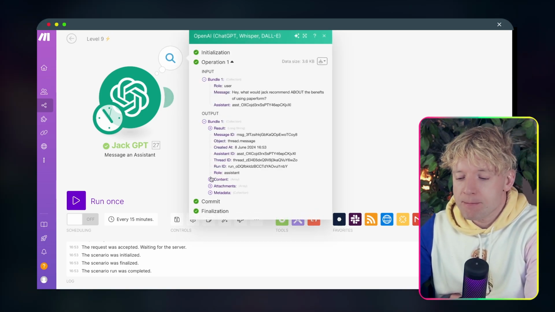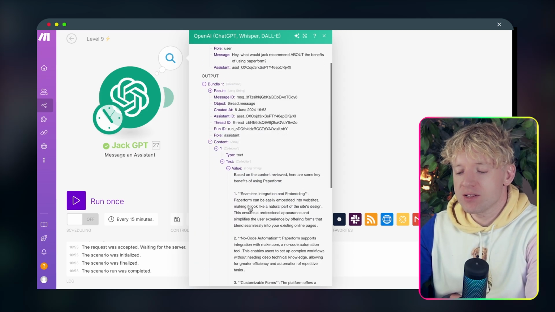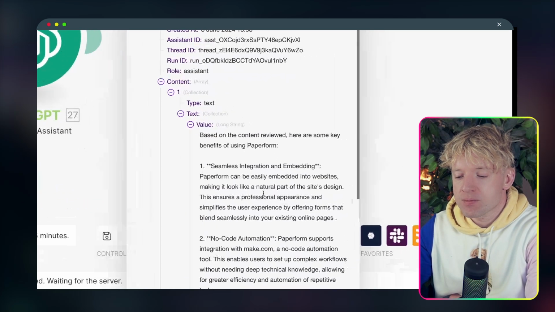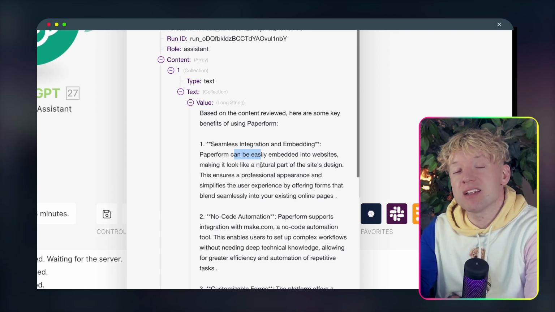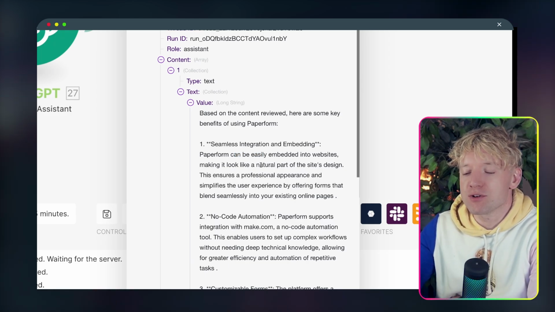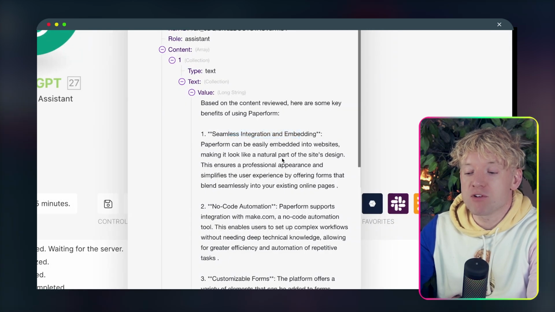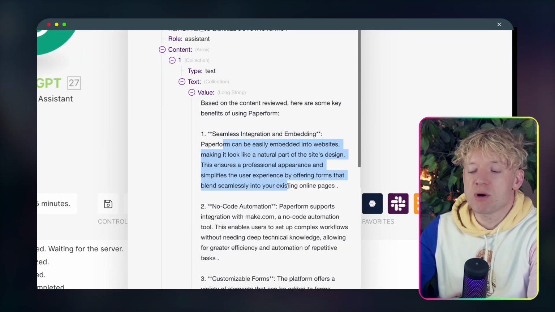Now look, what's it said? Let's check it out. Content, plus one. Text, value. Let's have a look. Seamless integration embedding. So this, by the way, has taken what I've said and has given a bit of a canned response. And you're going to see we're going to do level 10 about how we'd improve this. But look, integration embed form. Paperform can be easily embedded into websites, making it look natural, proper design.